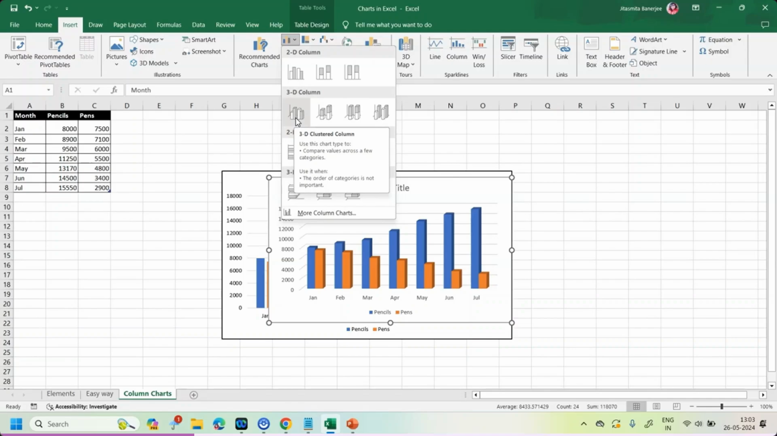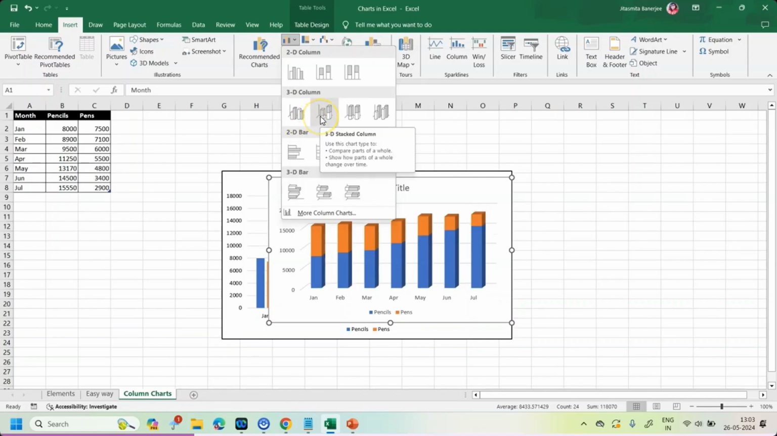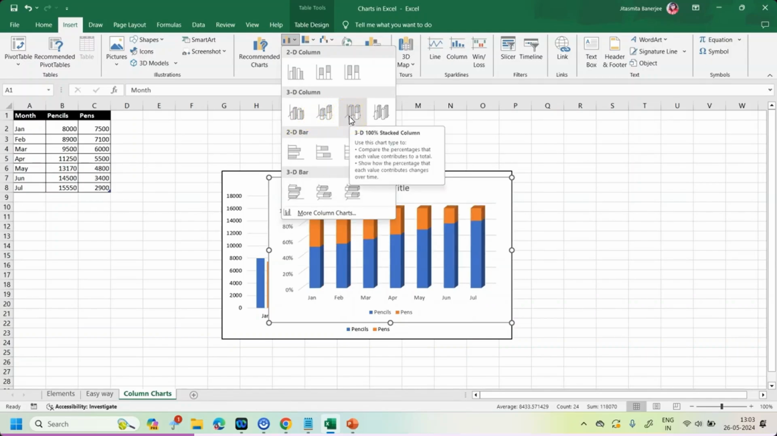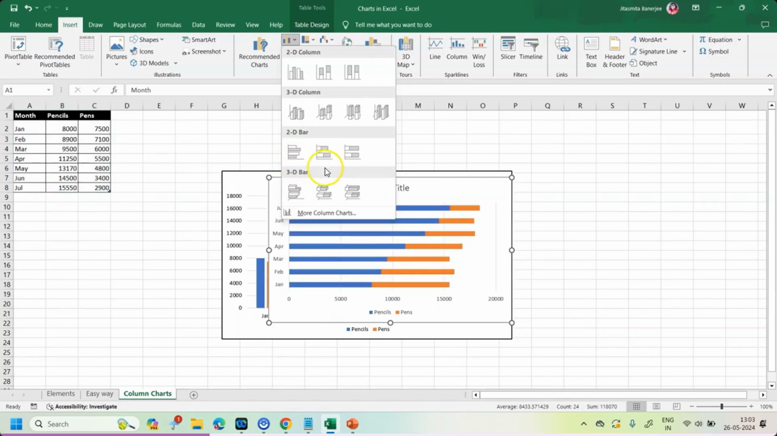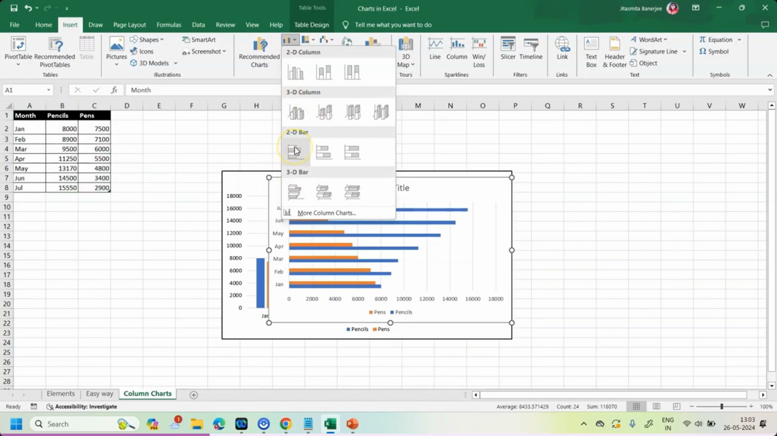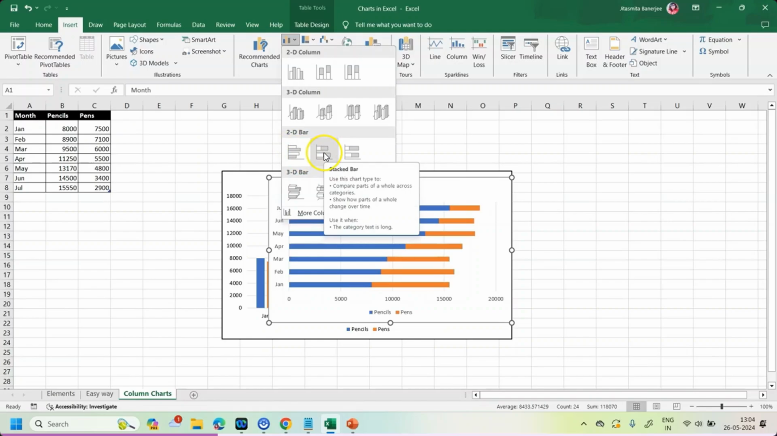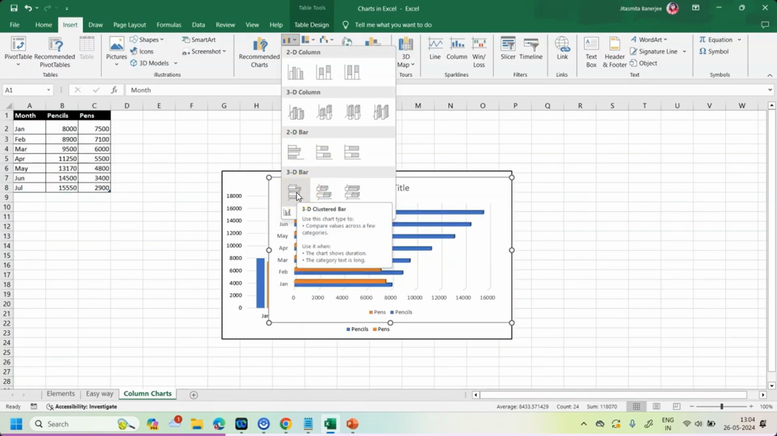So this is a 3D clustered column chart. You can have 3D stacked column charts as well. You can have the 3D 100% stacked column chart, where again the magnitude is going to be represented in terms of percentages. Now like here we are having column charts, you can also have bar charts, which are just going to be represented in a horizontal fashion. Since we are working with two distinct objects, we are using clustered charts. So here you can see this is a horizontal clustered bar chart. Similarly, we can have stacked bar charts, and so on and so forth. Then we can also have 3D bar charts as well.